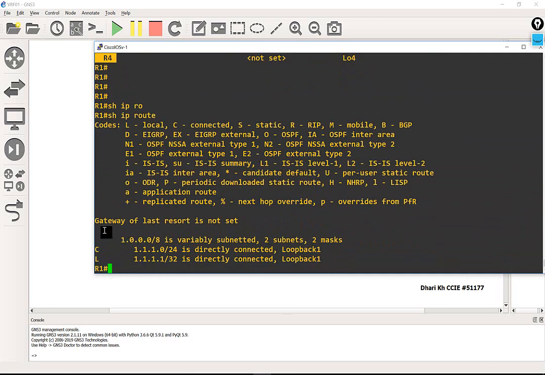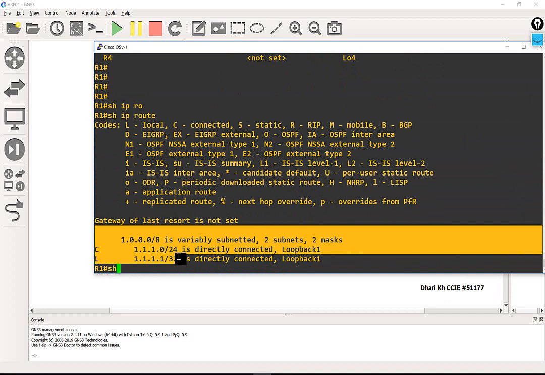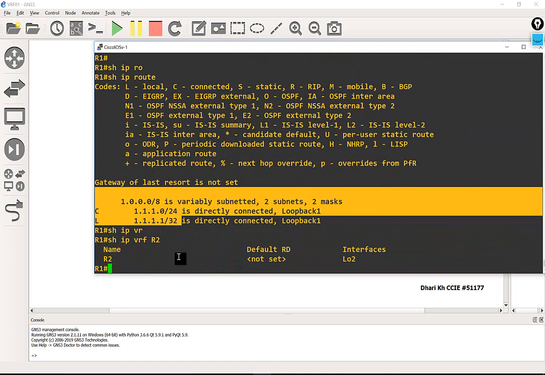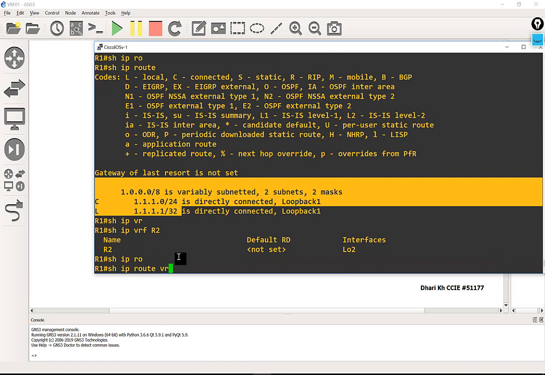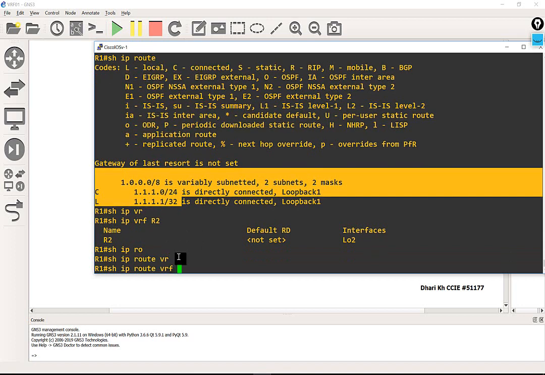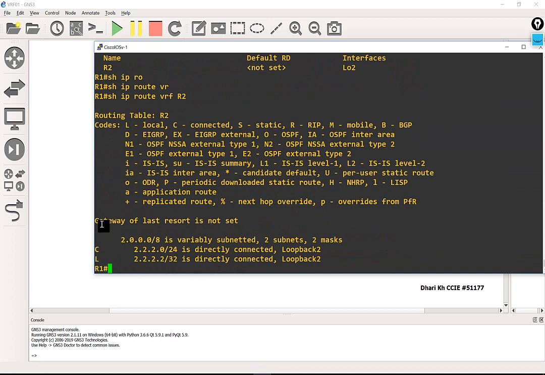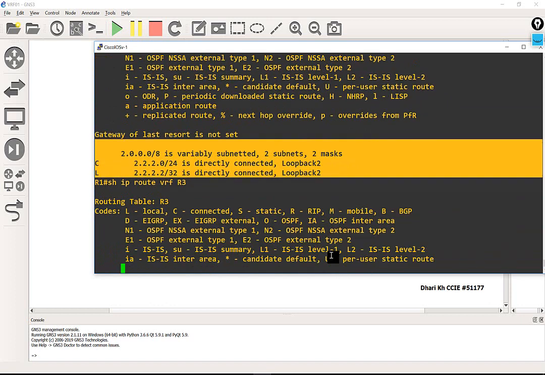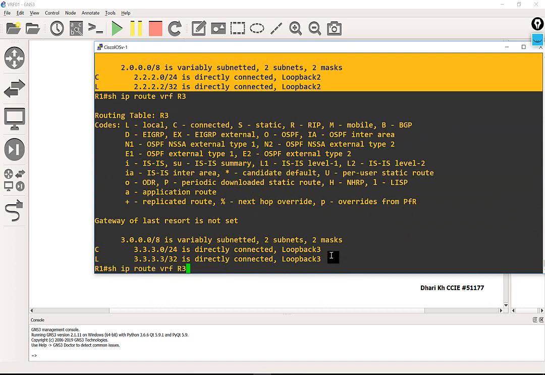This is the global route table, and I have show ip route vrf R2. This is the VRF2 routing table here. As you can see, there is nothing in it. And I've got router 3 or VRF3 and VRF4 as well.